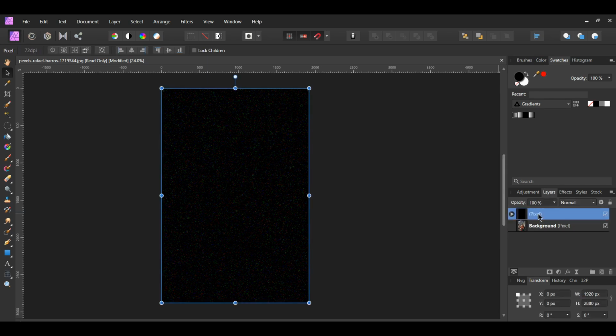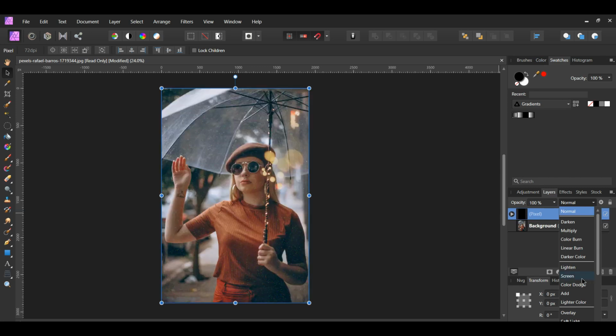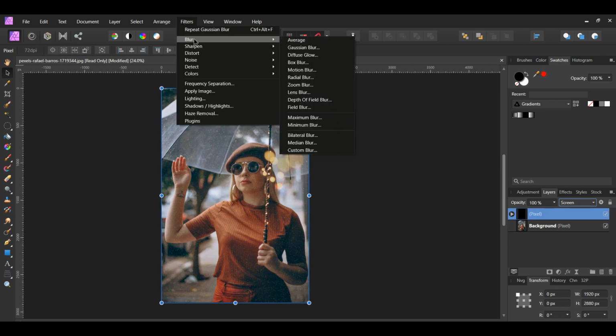Now, select the Rain pixel layer in the Layers panel. Go to the Blend mode and set it to Screen. With the Rain pixel layer still selected, go to the Filters menu. Select Blur, Motion Blur.